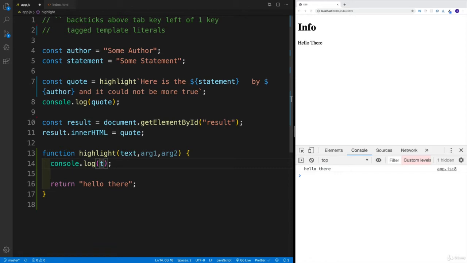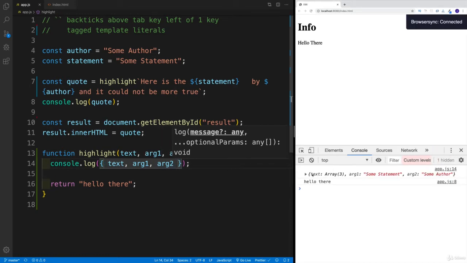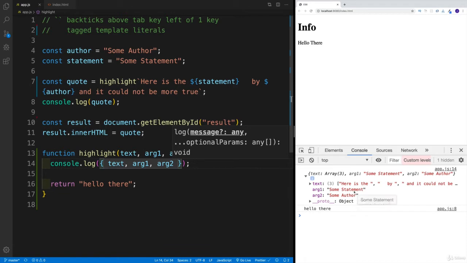So I'm going to have text, and you know what? By the way, I'm going to set this up in an object. So text, arg1, and arg2. Let's save it. And what I see here is that text is going to be an array. So like I said, it's going to be all the text that we have in the template string. But then arg1 and arg2 are going to be our variables.